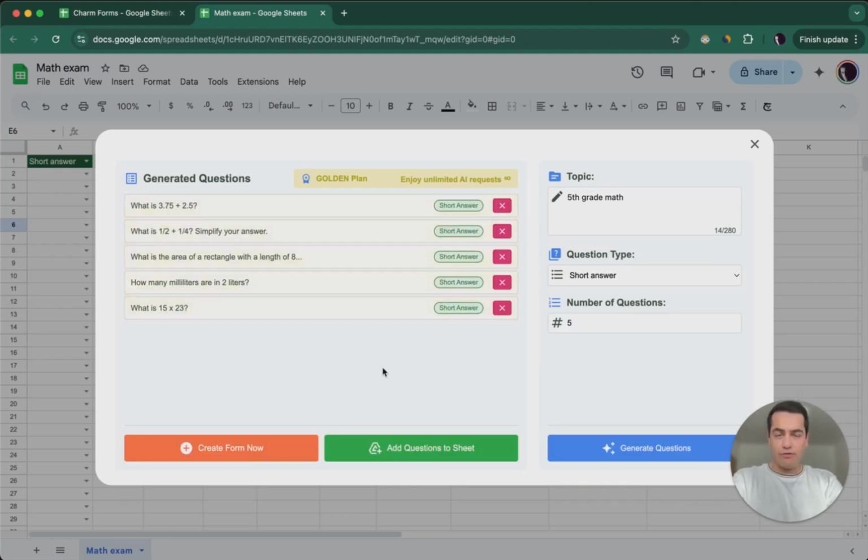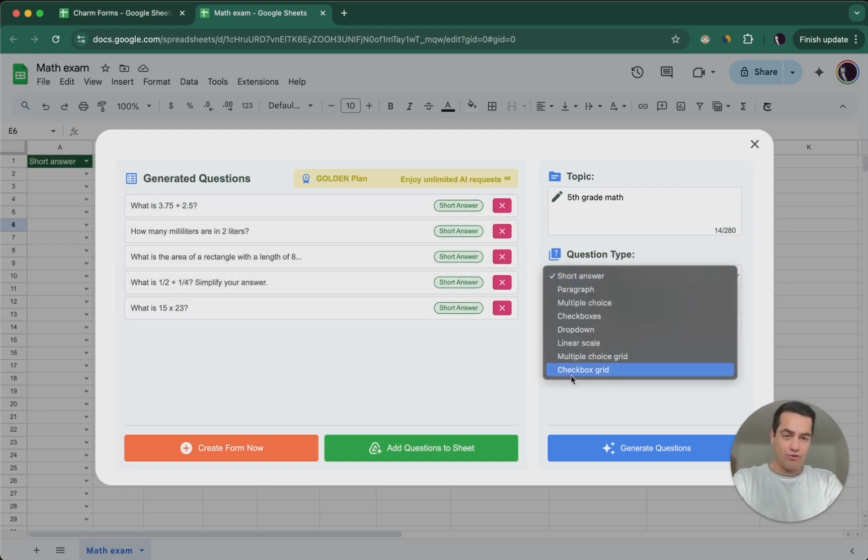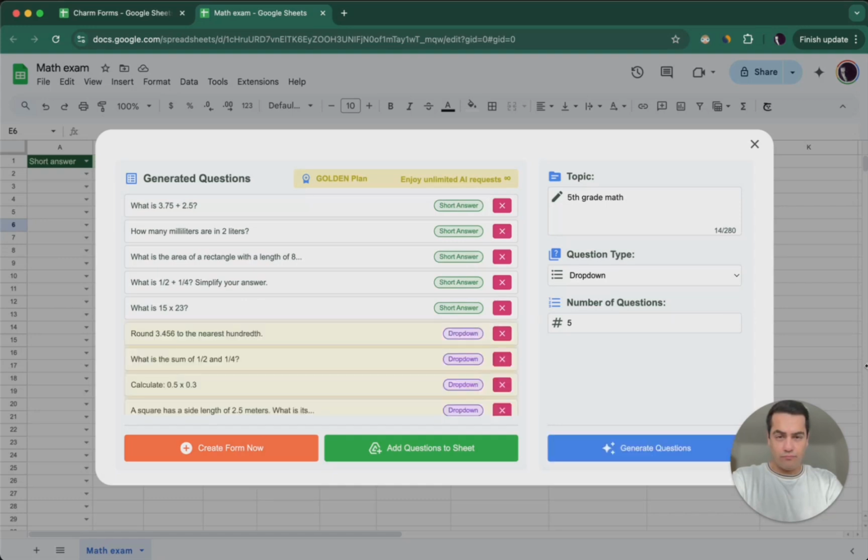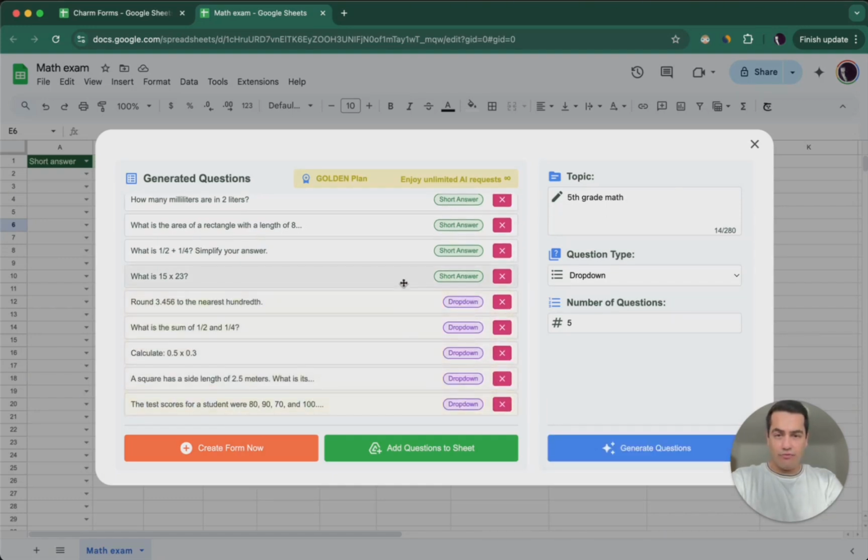As you can see, the questions are generated here. I can drag and drop the questions. Again, I can ask for another type of question, for example, drop down, and ask for the same topic. So I request 5 questions with the type of drop down and with the topic of 5th grade math, and again send the request. As you can see, the questions are ready.